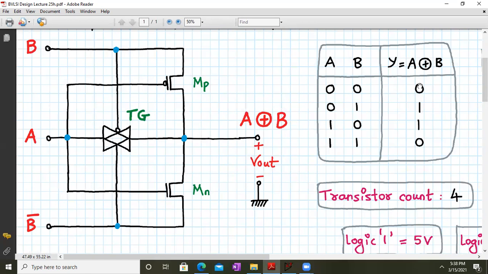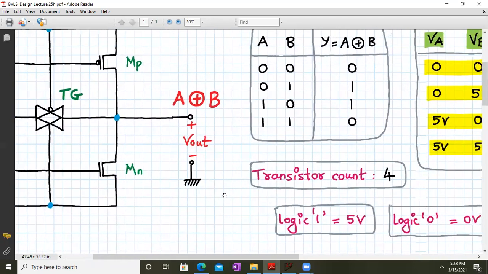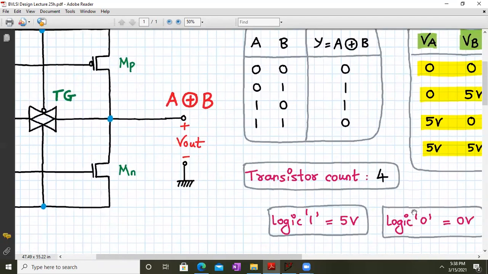Now let us know the truth table. It is very simple for XOR. So whenever both the inputs are same, the output is 0. Otherwise, it is 1. The total number of transistor count over here is 4. And we have used a PMOS transistor as a pull-up and a NMOS transistor as a pull-down. Now over here, the logic 1 is 5 volt and logic 0 is considered to be 0 volt. Now let us directly dive into the working.